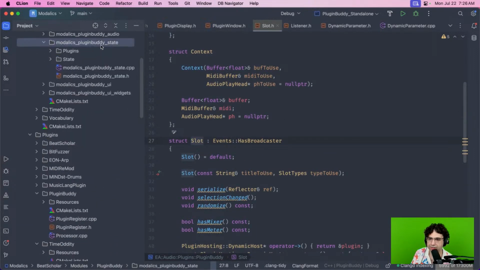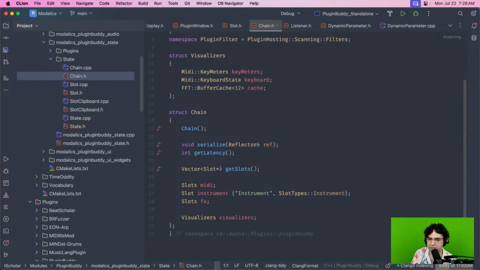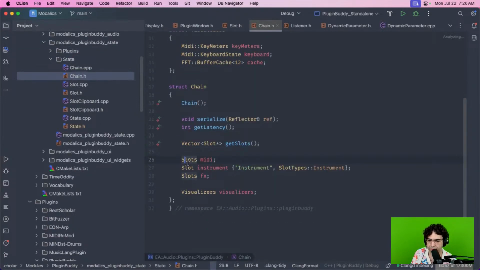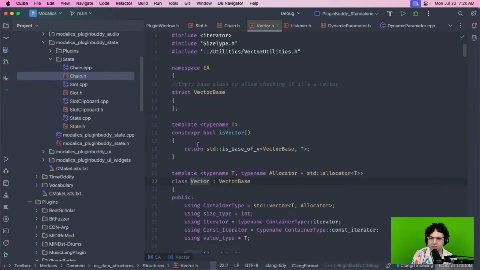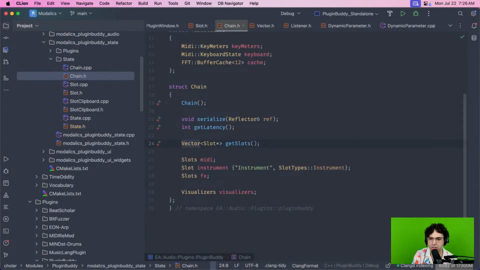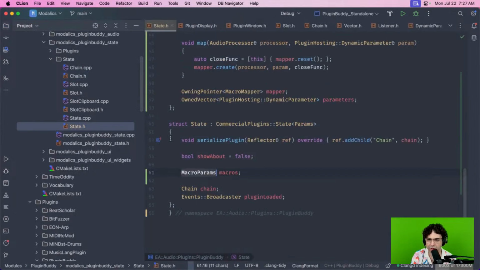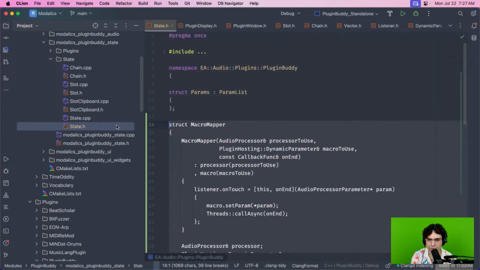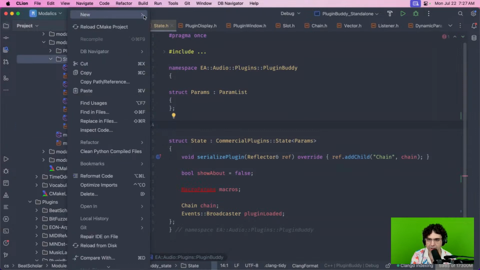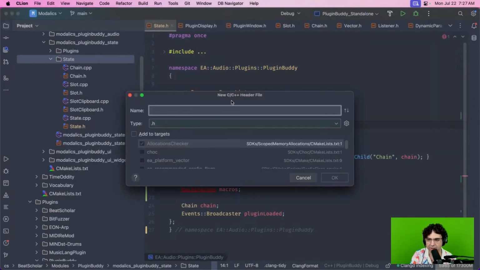See how I'm storing this at the state level. So the chain has the instrument slot and then multiple. Yeah, and maybe let's do that. Let's have the slots share these, that would simplify things at least at first. So what I need to do is copy all this macro stuff. I'll open a new header file for them so that other classes can know about that. So macros.